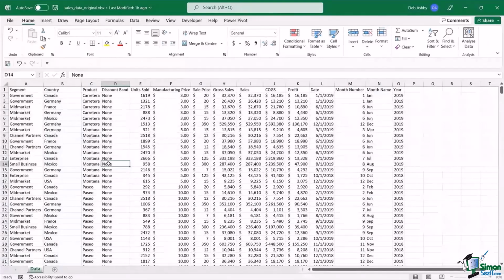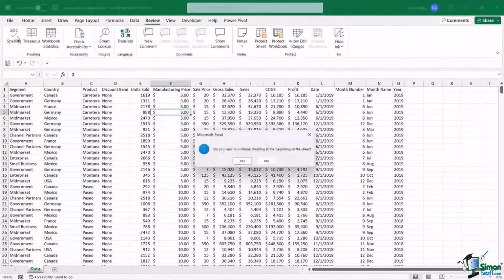Of course, we would always want to run a spell check on our data. And again, this is very straightforward. You can go up to the review ribbon and we have the spelling just here. Yes, I want to continue checking. It's telling me that all of my spelling is correct, which is great.